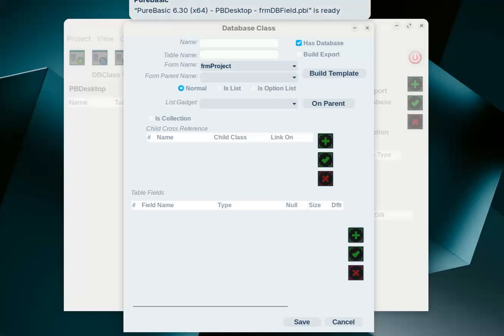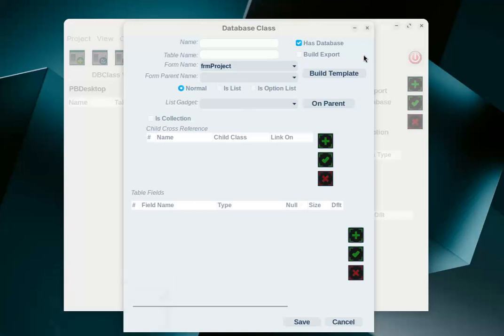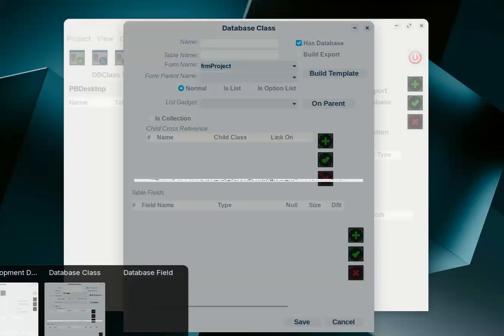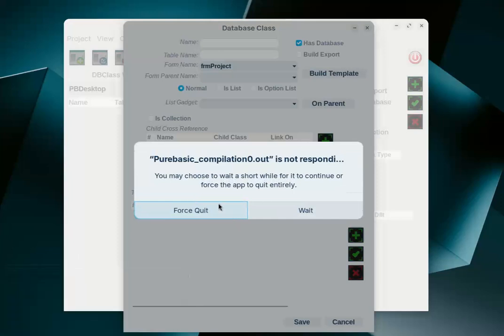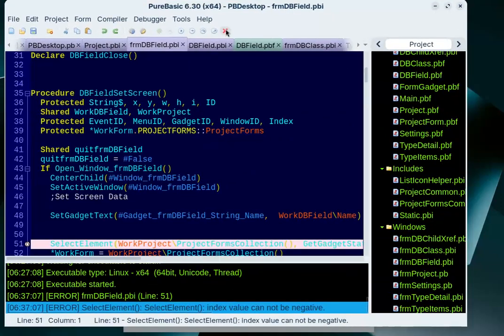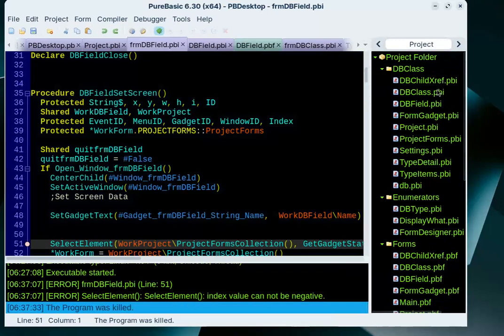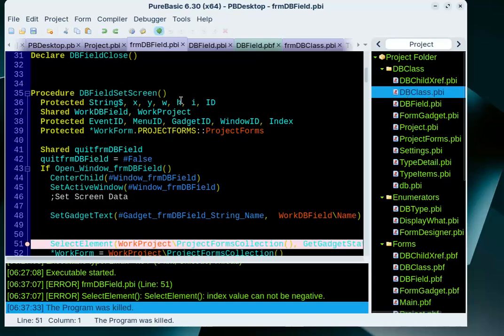Oh, may have just broke it. Probably did. Yep, I did. That's what I get for trying to test on a live application. Yeah, go ahead and force quit. Oh, I know how to do it. We can jump over here and just do this. So the code is coming along lovely. We're just going to move on and pretend that didn't happen.